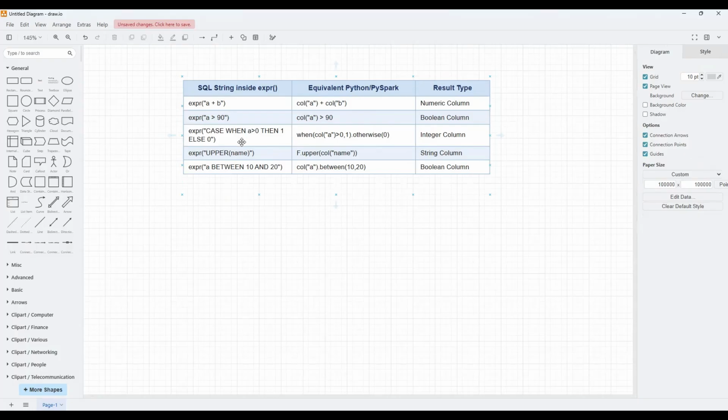But on the left side, it is just a similar kind of SQL-based logic we can implement inside expr functions. Okay, so the purpose of this function is only to implement SQL-style logic inside the functions. Okay, so let's see the implementation in the Databricks notebook.